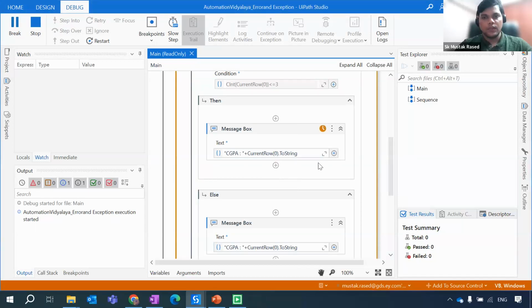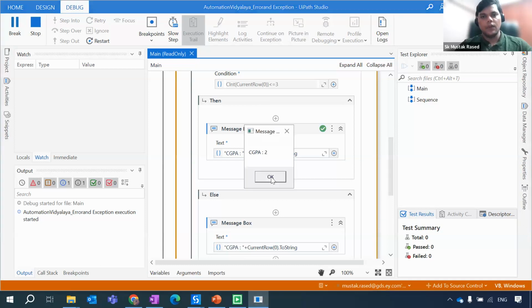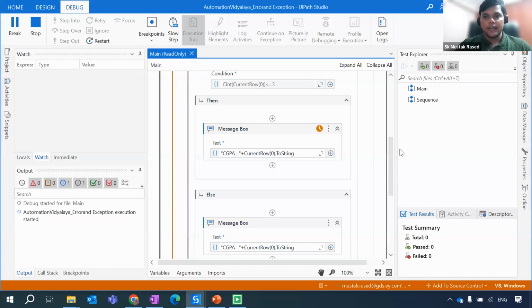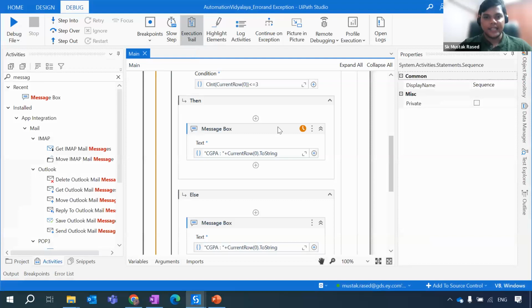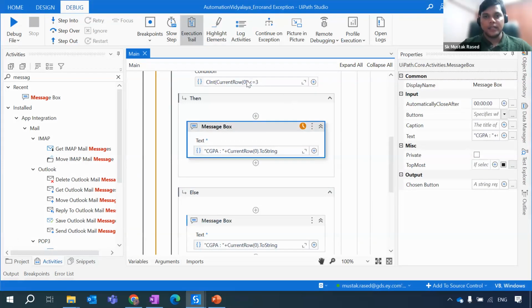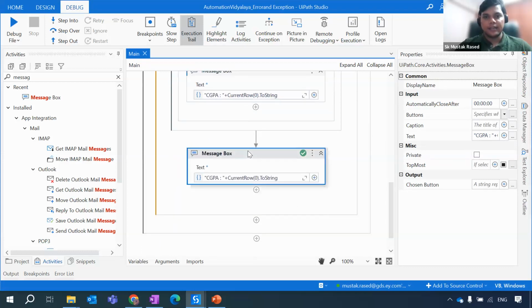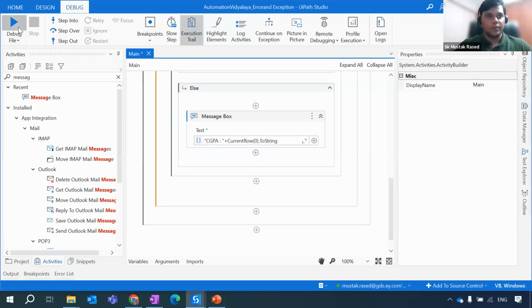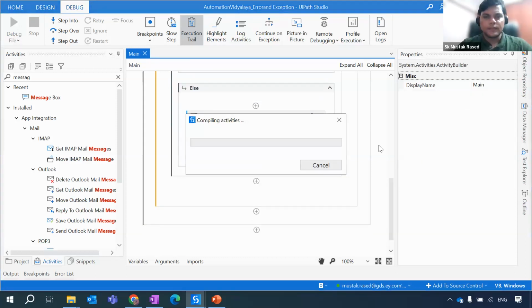No, it is running multiple times. Oh, sorry, give me a second. It is coming twice because we have another activity assigned here. It comes to this particular activity because it is meeting the condition, and then it runs until the end. So you can eliminate that.